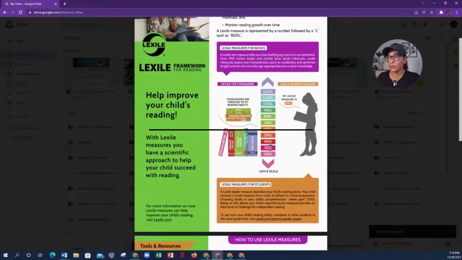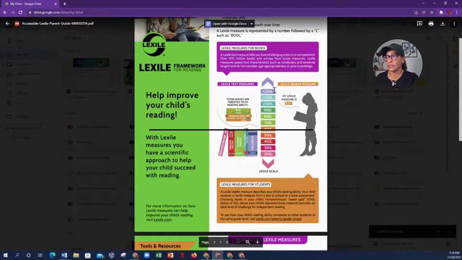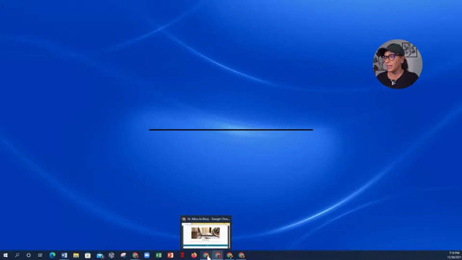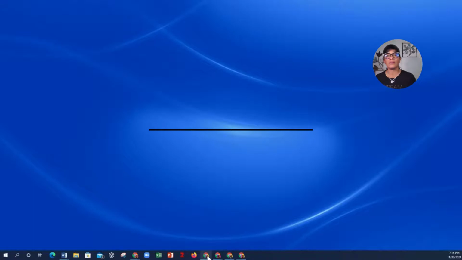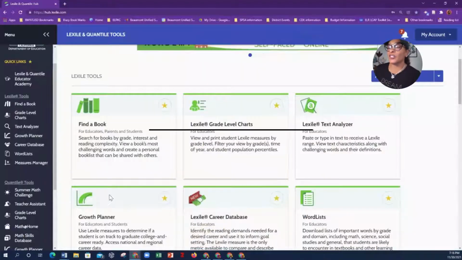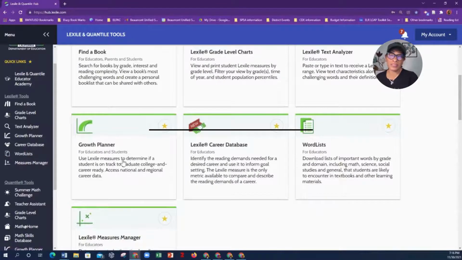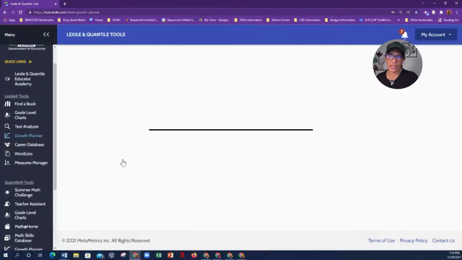This is what Lexile scores look like. So a student at 200 Lexile compared to a student who's at 1200 Lexile. And here's how that actually looks for you. So let me just jump in. I'm going to use Growth Planner. That one is kind of my favorite.